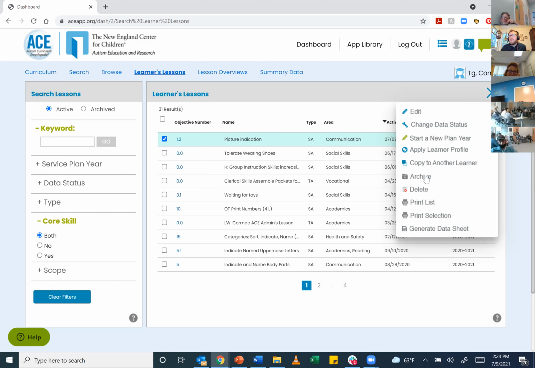Maybe we want to archive a lesson that is no longer applicable for our student. Maybe we find a better way to teach the skill with a different lesson plan, so we're going to archive the lesson that we were previously using. The nice thing about archive lessons is that you can always reactivate them. You'll also have access to any data that you entered for them.